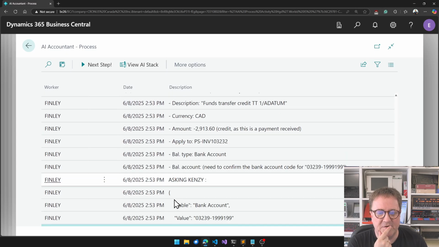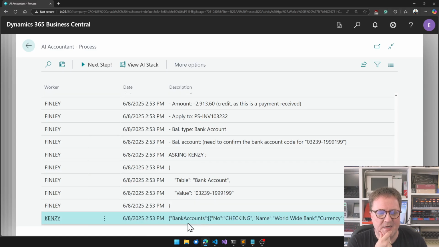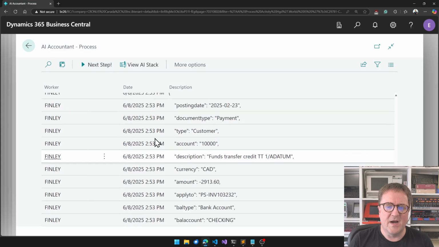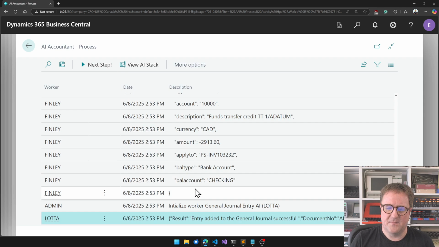So we prepare the journal, and then we need to figure out, hang on, what bank account is this? So Kenzie says, oh, this is the checking bank account. We could also just have told in the work description, this always comes out of the checking bank account. There's no reason to go and look for it because that's it. And then we ask Lotta, hey, now we're ready, post this thing. So we go next step, that has been posted.